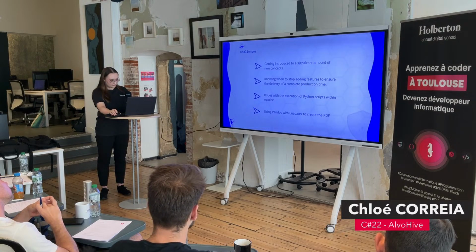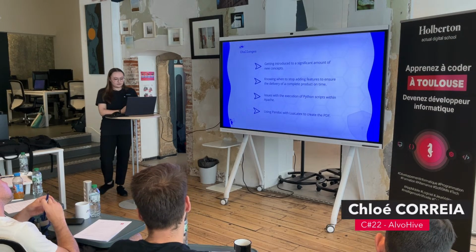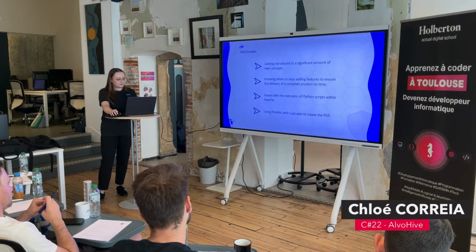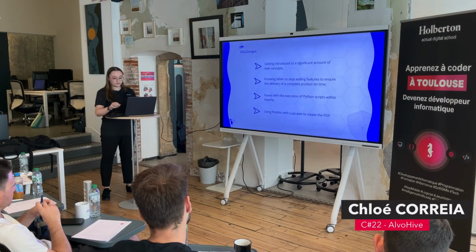I had some issues with the execution of Python scripts with Apache. I had to use WSGI, and I had a hard time finding the documentation I needed to fix my problem. And I had some issue with adding the image you saw on the PDF on the left for the template. It would not appear.